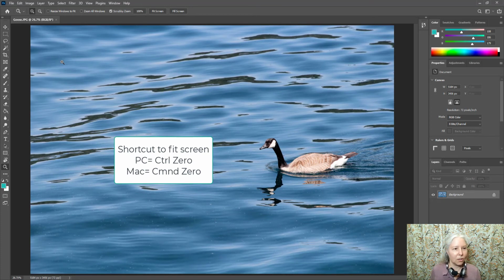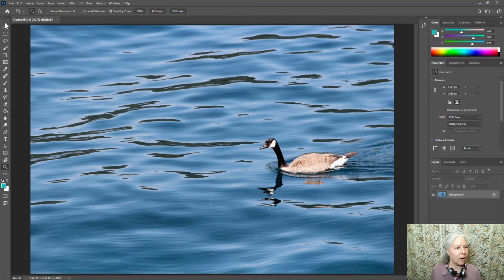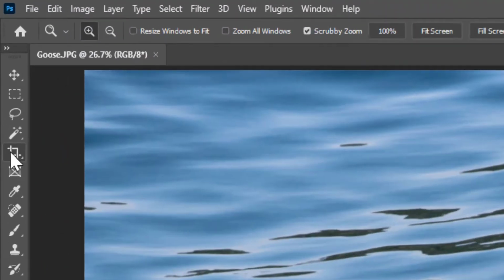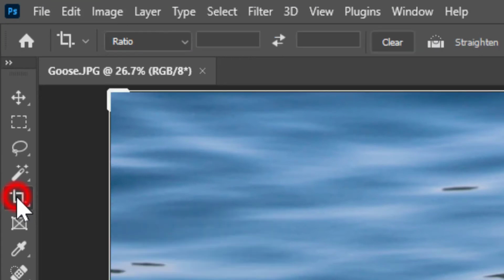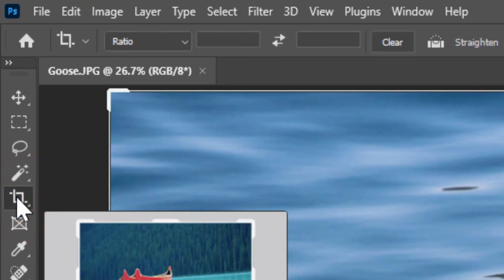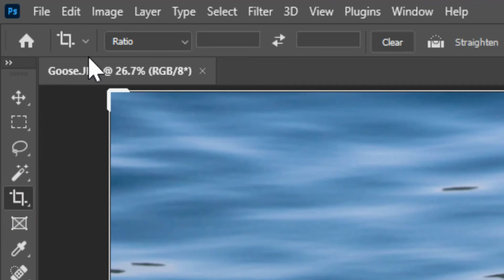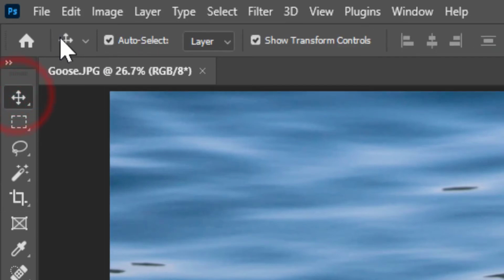Alright, let's move on to cropping this. Over here on the toolbar, choose the crop tool. Here it is right here. I'll click on that to make it active. And you'll notice that when I clicked it, the options bar changed. So depending on which tool you click, you will have different options that show up here.